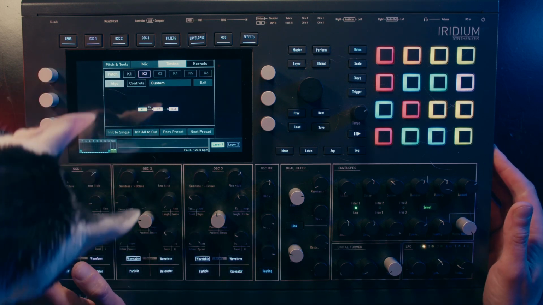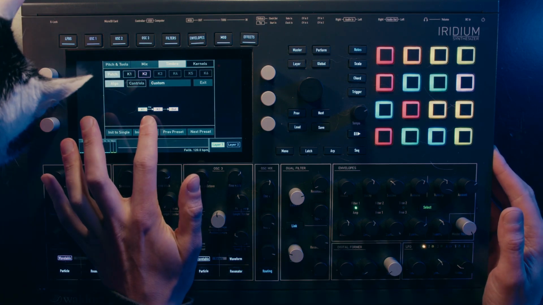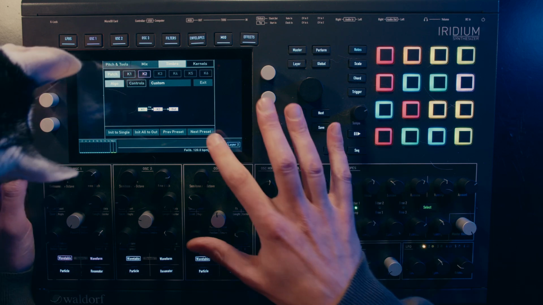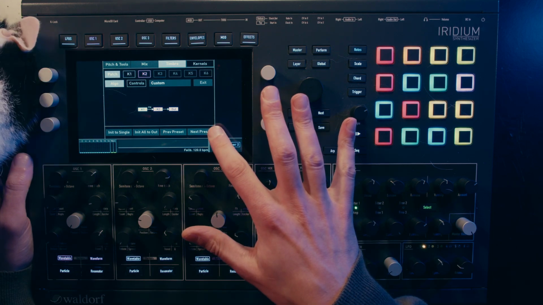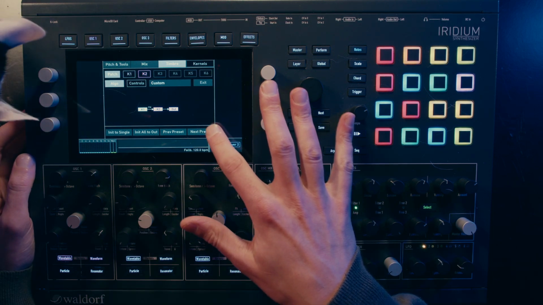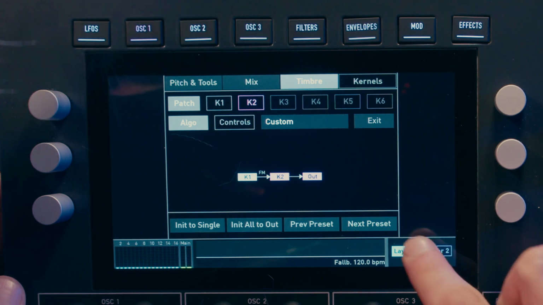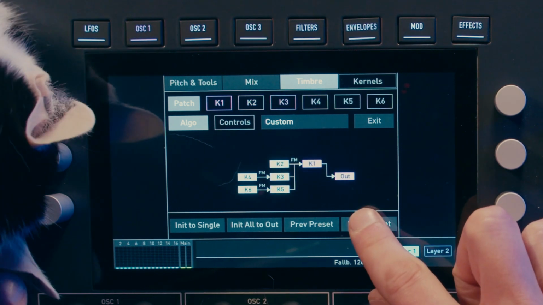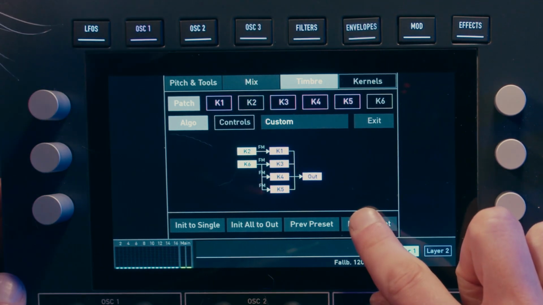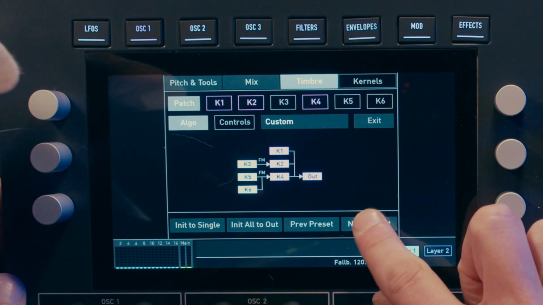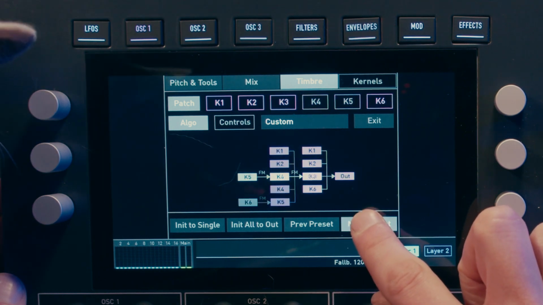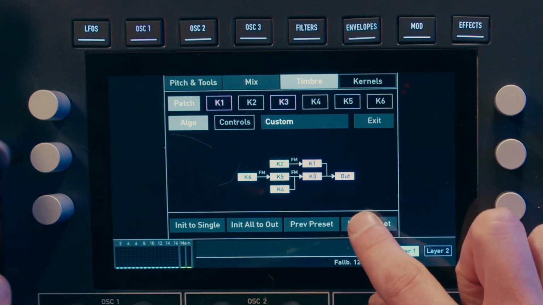We can now make things a bit more interesting by adding more of these kernels. There are actually some presets. I hope that when I change the preset, what I just did will not be overwritten. I want to have a preset where I have 3 kernels, 3 carriers and 3 modulators. So 6 kernels in total. Yeah, like that.